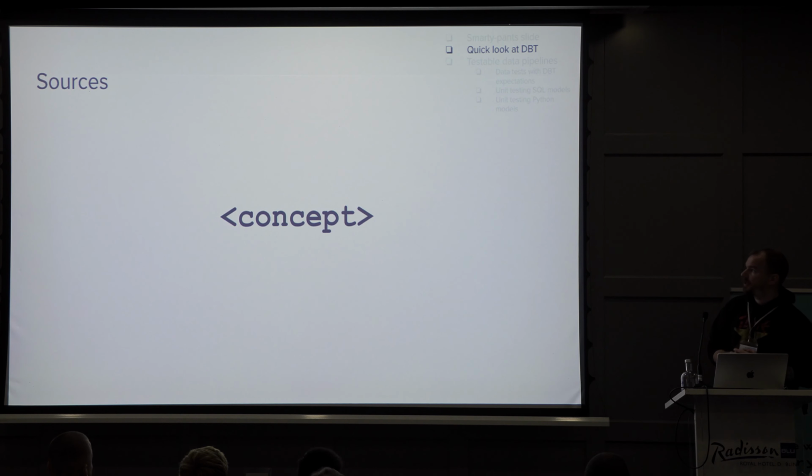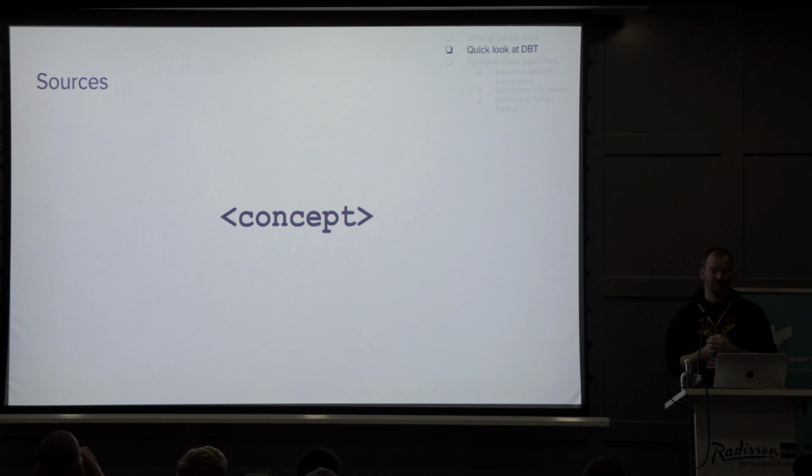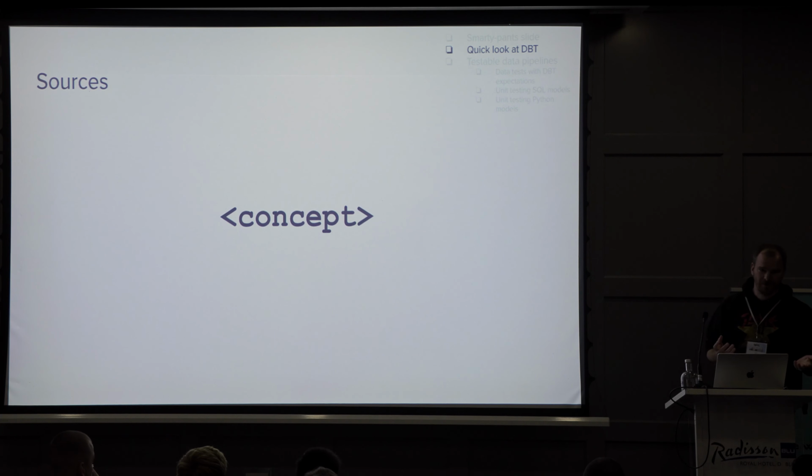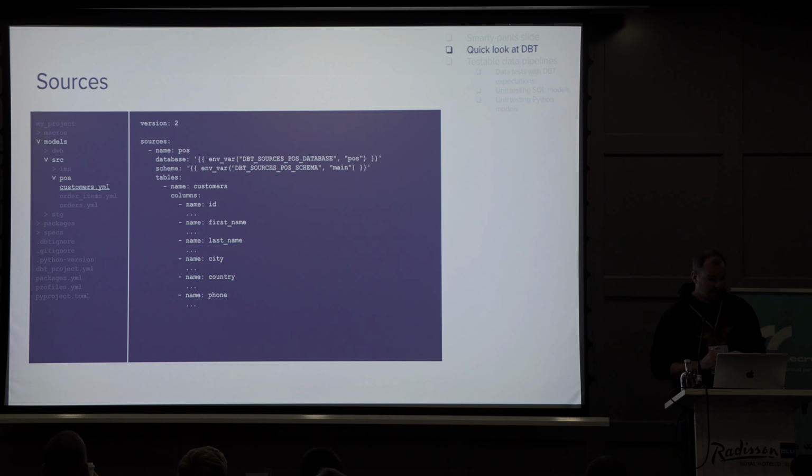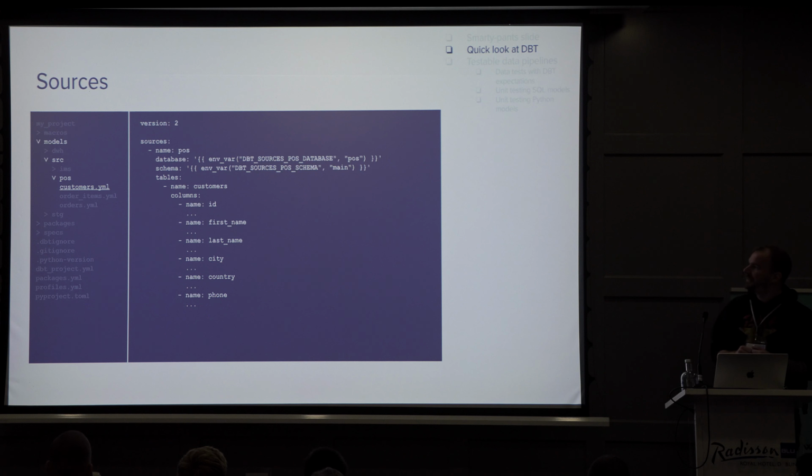The first concept we want to cover from DBT are sources. I think for every tool that allows you to write data pipelines, you have a way to represent sources. You can hardcode them, but I think it's never a good idea to do that. And with DBT, you have configuration files. Maybe a warning, with DBT you write probably more YAML than SQL, so it's a lot of YAML. Basically, all the configuration is done in YAML files.